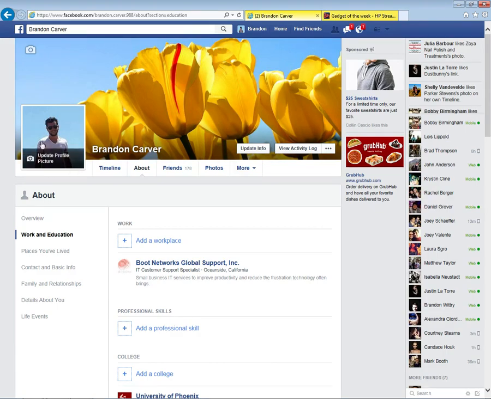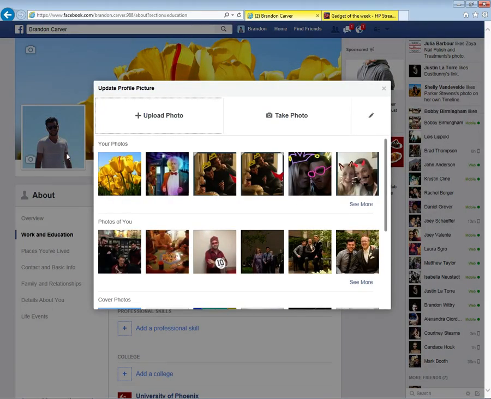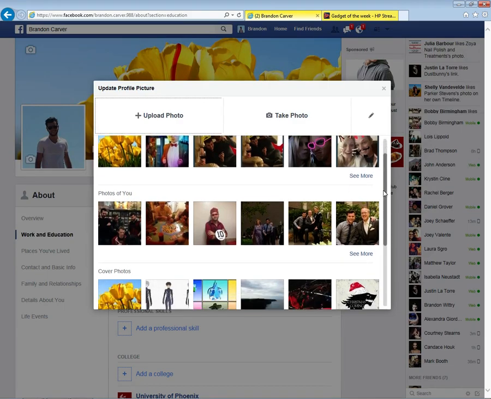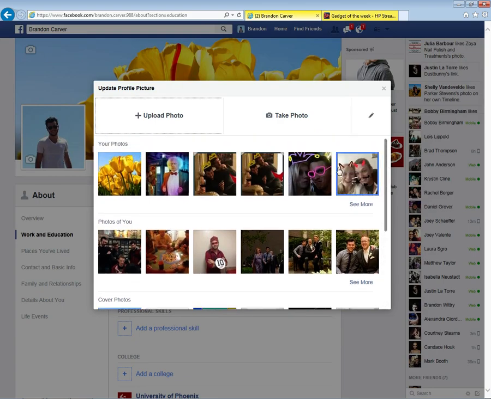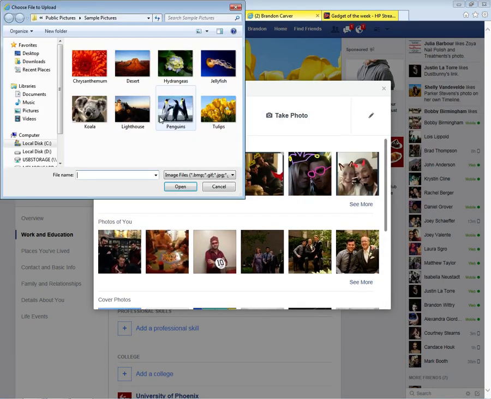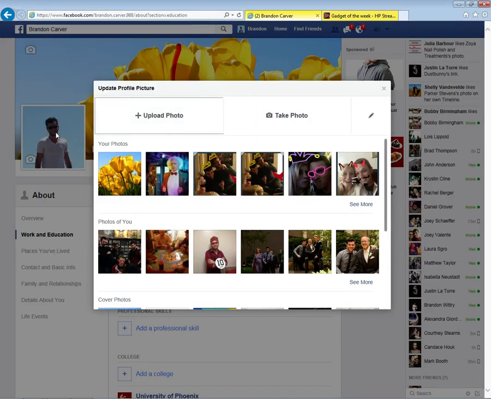So all you have to do when you determine your profile picture is just find a good overview shot of yourself. Once you've decided on your picture, you just click Update Profile Picture. Just like with your cover photo, it's going to give you all the pictures that you've already uploaded to Facebook, as well as an option to upload a brand new photo. So you click Upload Photos, and that will bring up that same Windows navigation window. Select the picture that you'd like, click Open, and that'll add it directly to your profile picture.